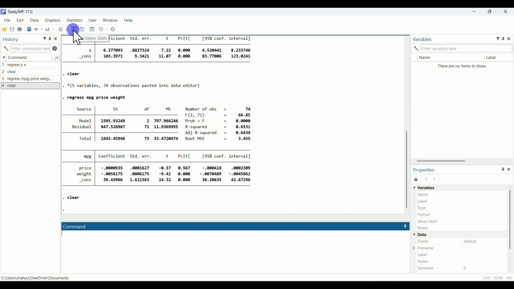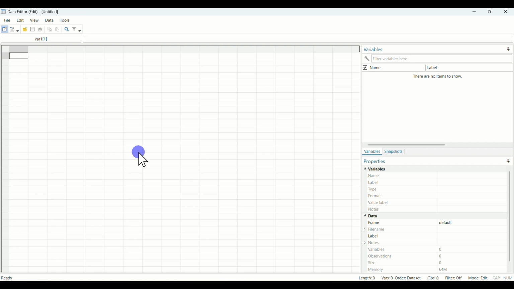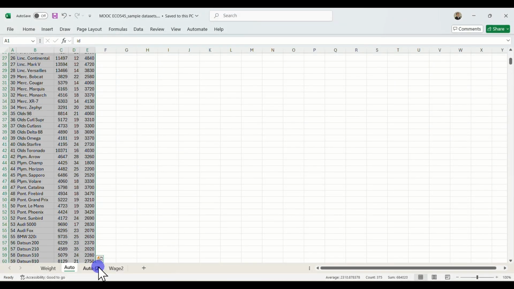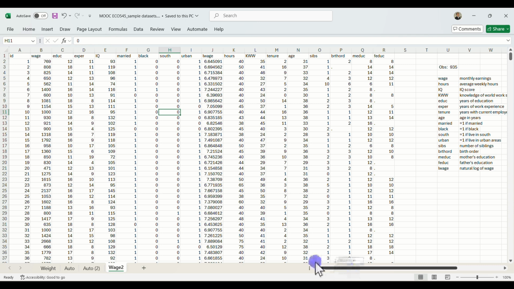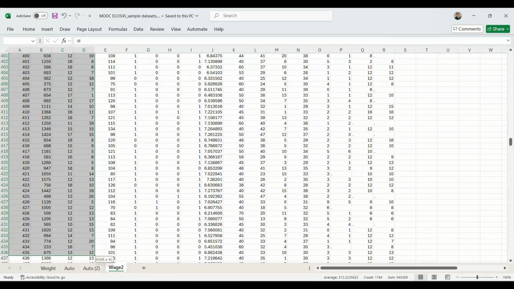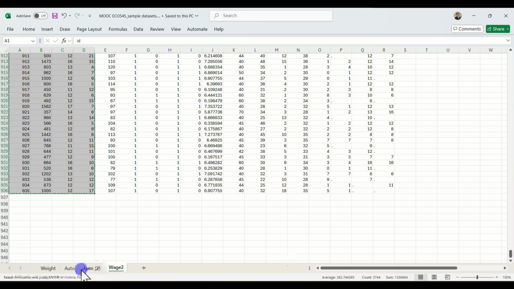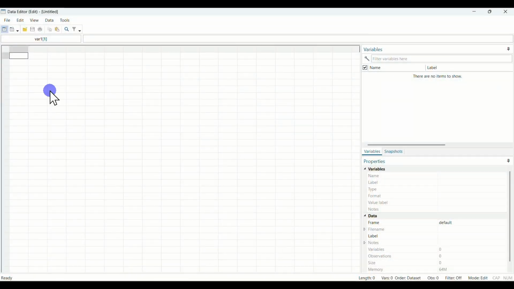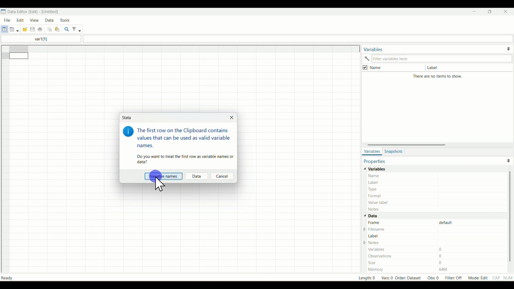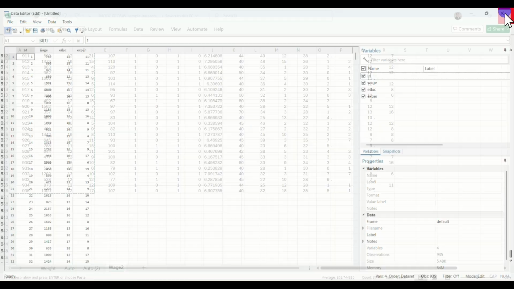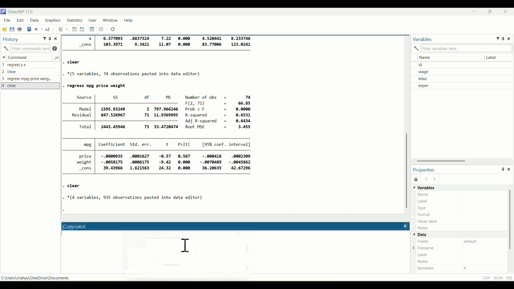Then we open the data editor window again. We go to our Excel file and we are going to use this wage data. So wage as a function of education and experience for a number of workers, if I'm not mistaken, 900 over workers. Okay, Control C, and we paste into the Stata data editor window. And in our Stata program, we have these variables.